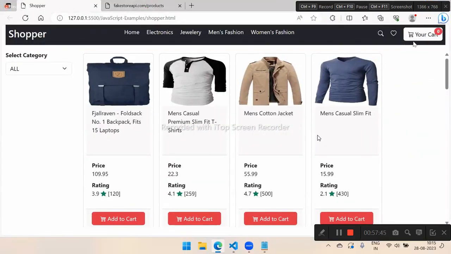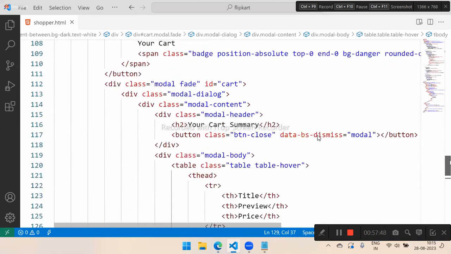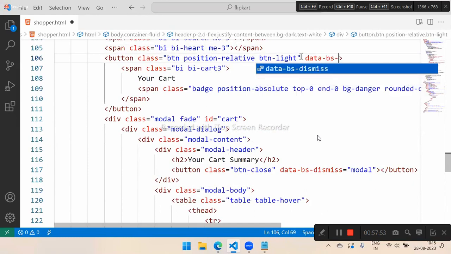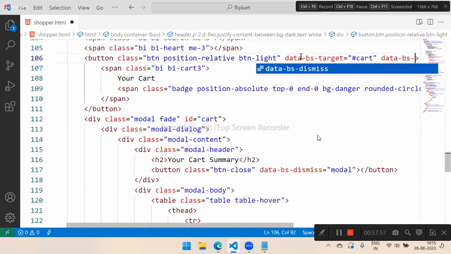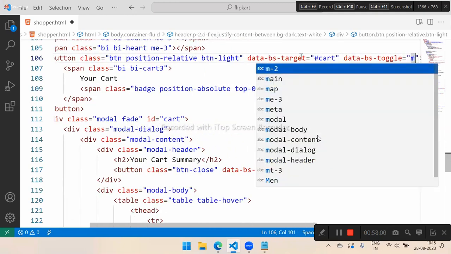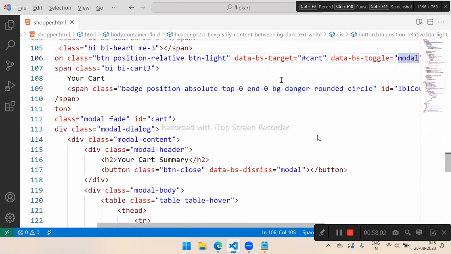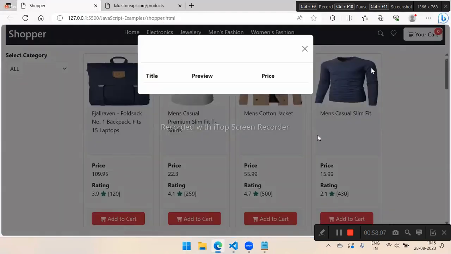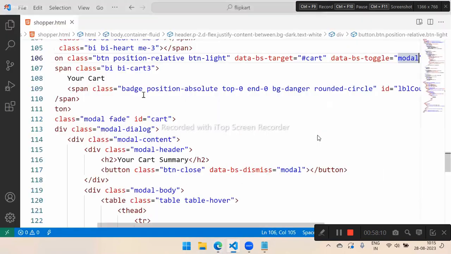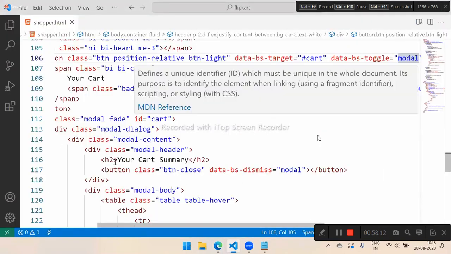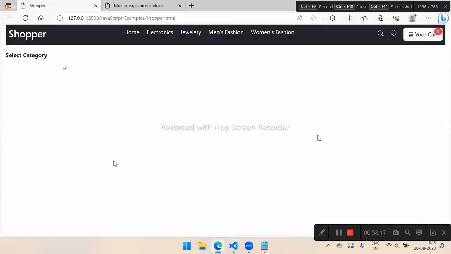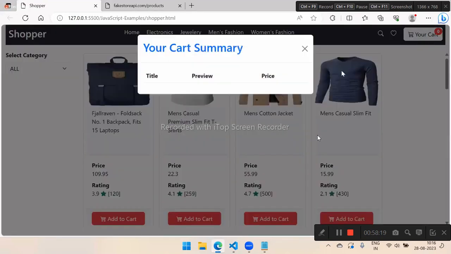That means you see how to create the pop-up, an already ready pop-up. On the button click, we have to use data-bs-target. Target is #cart. data-bs-toggle. Toggle is modal. And you can see now when the user clicks on this, a pop-up will come. And the title is missing, maybe because of the color. I will just use the class text-primary. And you can see when I click on this, it says your cart summary.